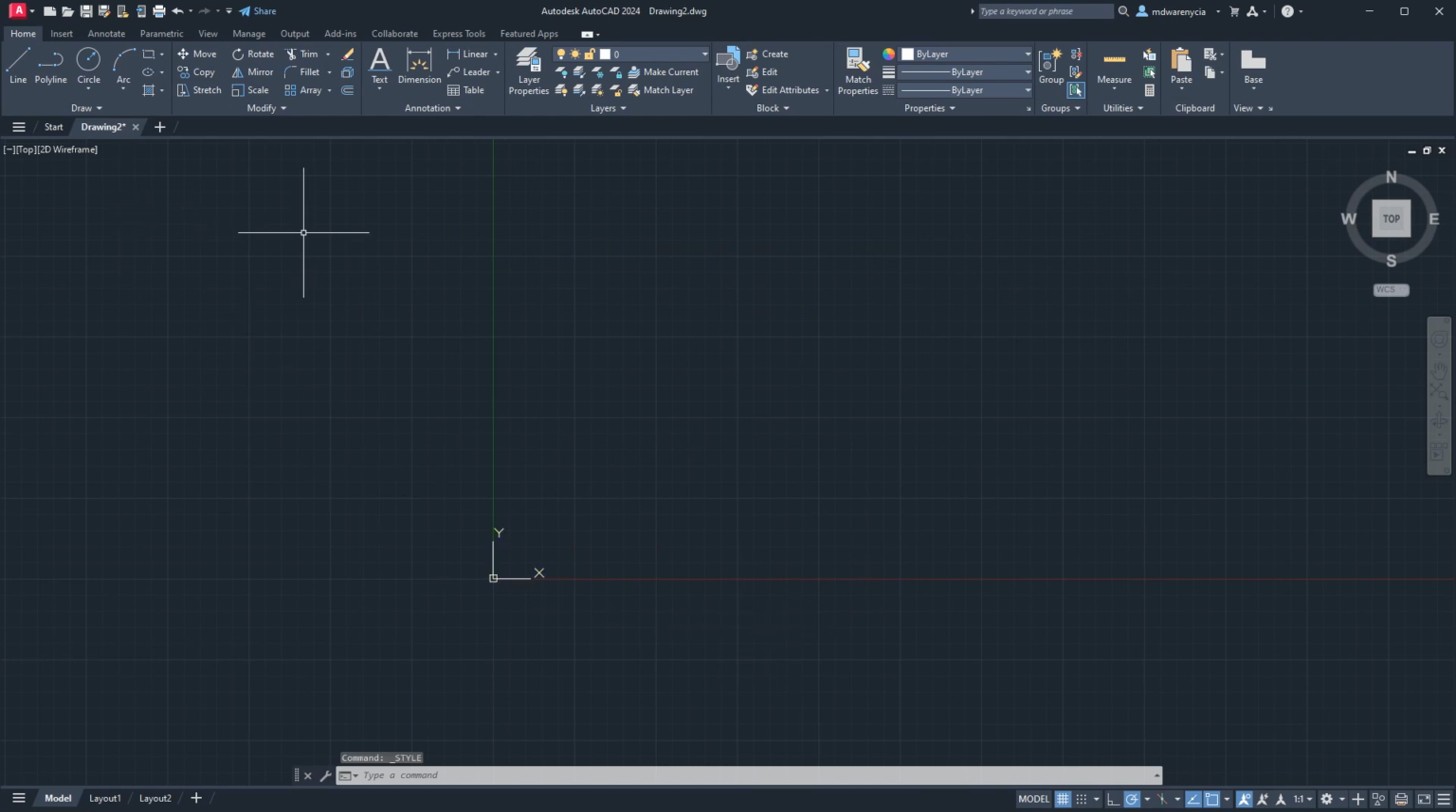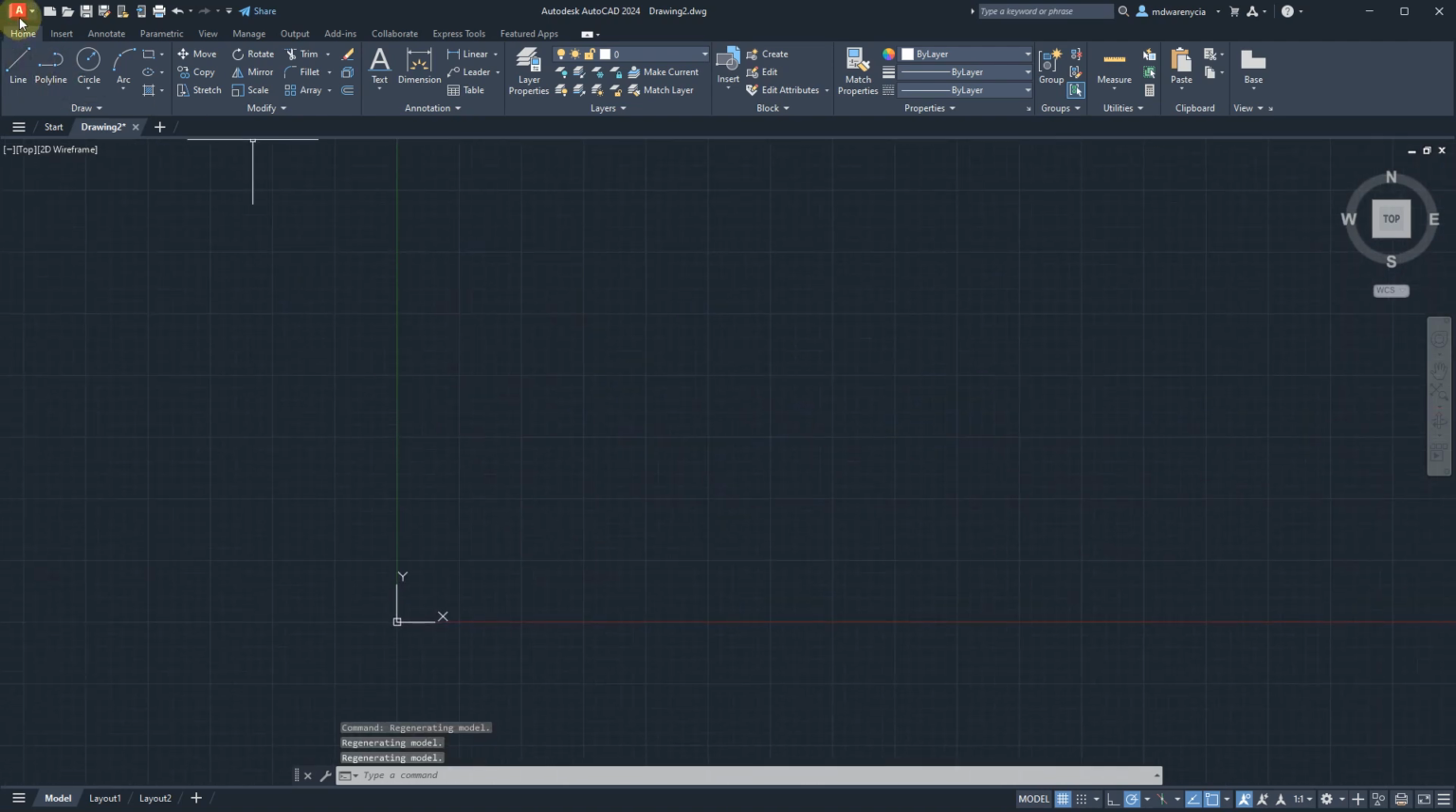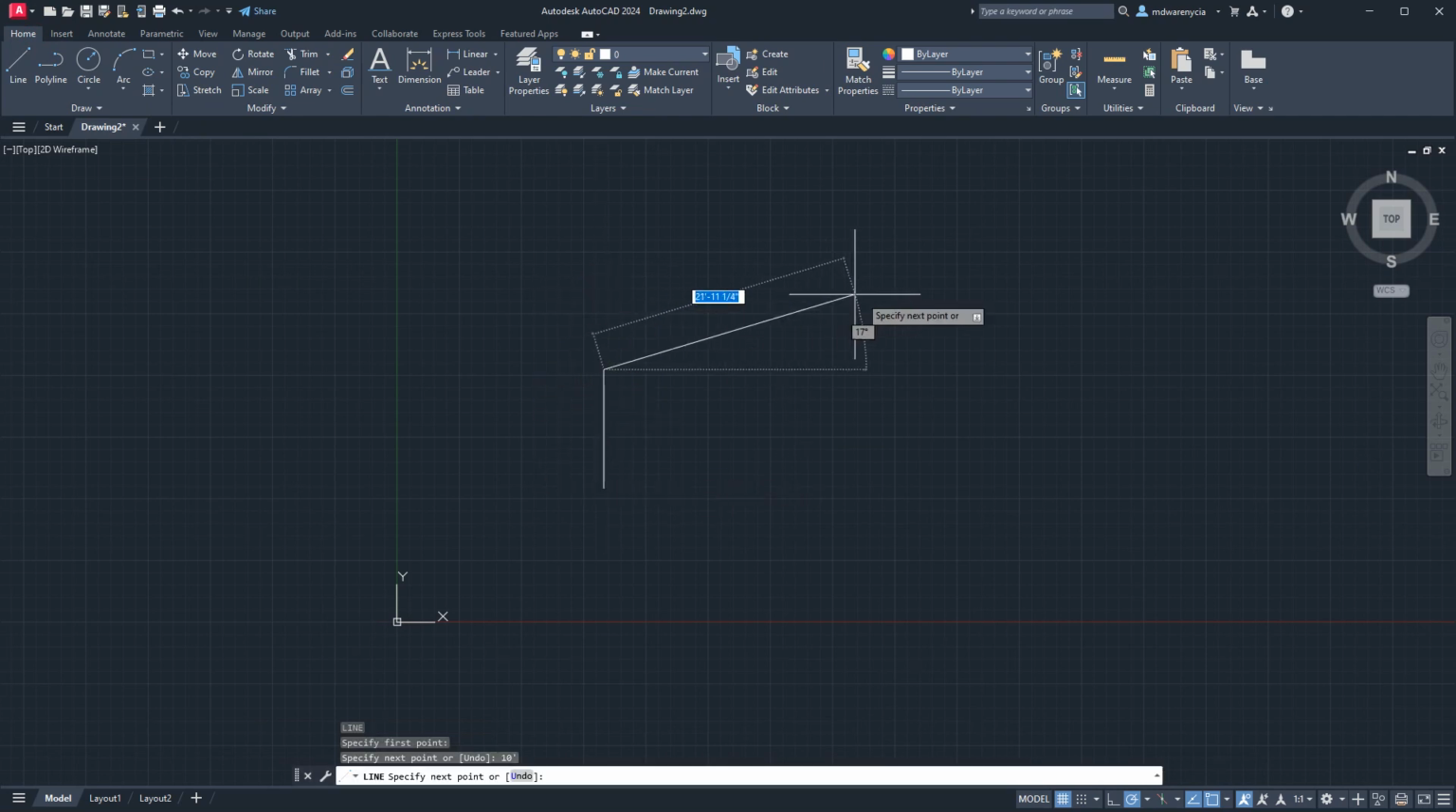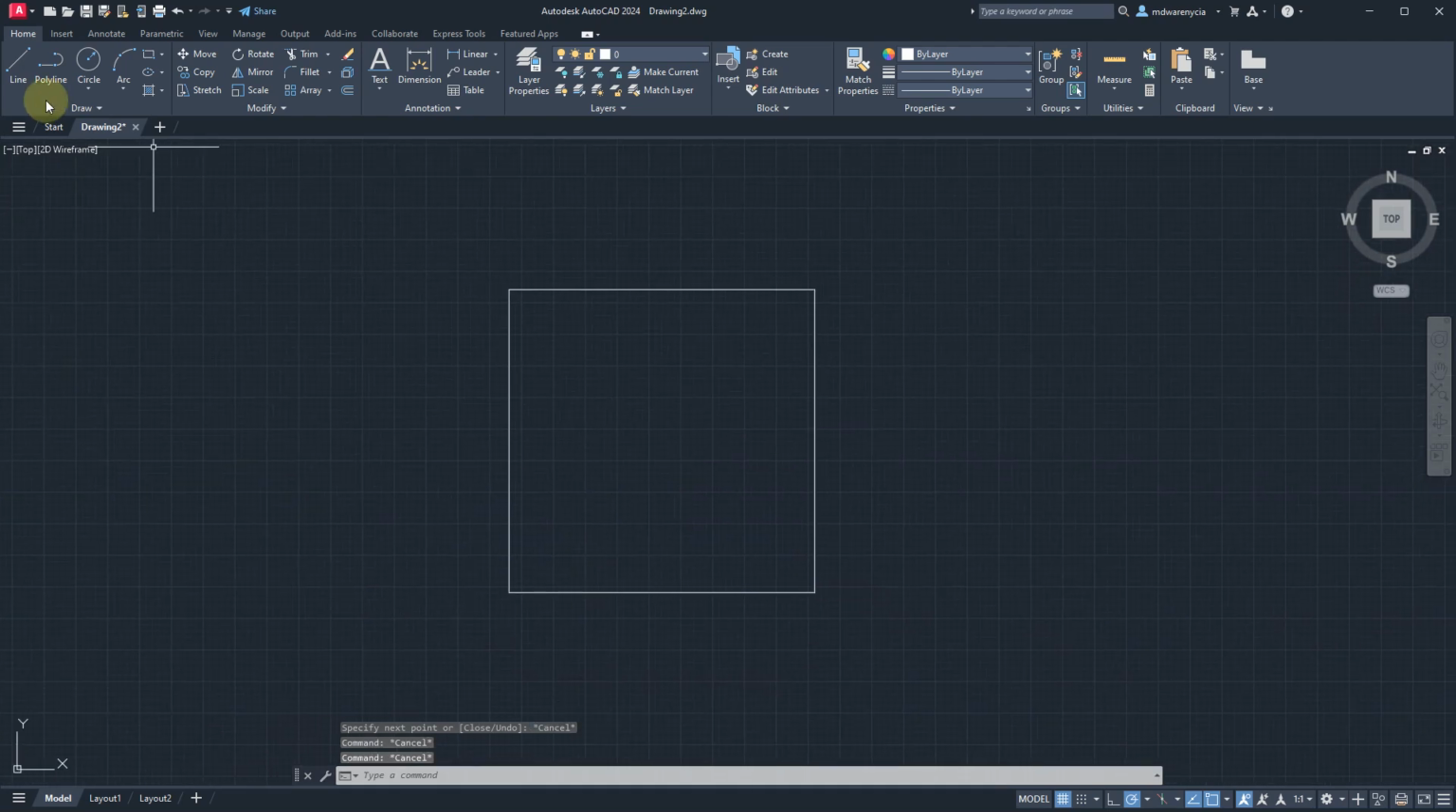So why would we do this? There are certain times where you want text to appear at certain sizes, right? If I'm working on this, let me draw just a 10-foot square here. Let's call this a room, right? So we've got this little room that we can work with here.